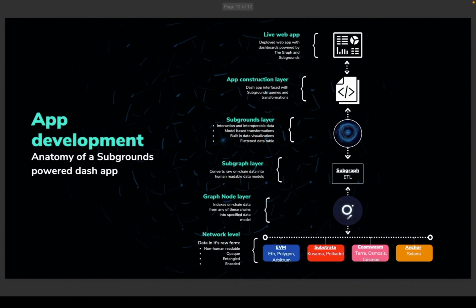But of course, we can't stop there. We take it a little bit further. How can we take that and build web apps with Subgrounds? Because we're leveraging Dash and we're leveraging The Graph, we can definitely build live web apps that you can share with your friends and your colleagues. This is the architecture that we're looking at here.